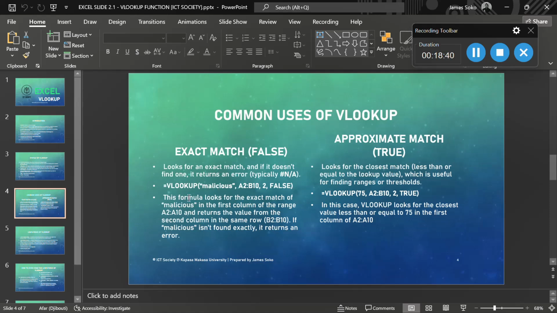So that's the meaning. So this formula looks for the exact match of "malicious" in the first column of the range, which is this, and returns a value from the second column, which is this. If malicious isn't found exactly, it returns an error, which we discussed as this. Okay, so the bottom line is that we're trying to find an exact match using the FALSE statement in VLOOKUP. Now for the TRUE statement, it looks for the closest match less than or equal to the lookup value, which is useful for finding ranges or thresholds.